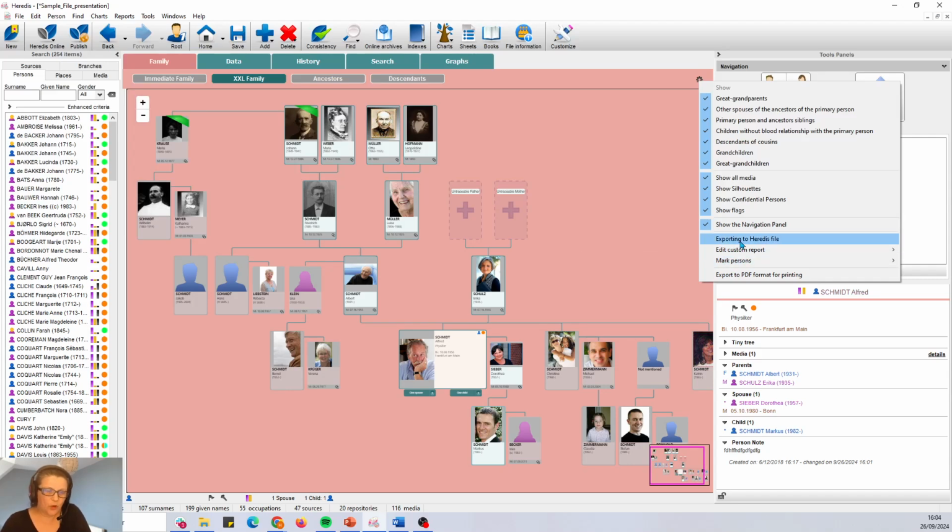And we added also 3 new possibilities. You can export all the people of the XXL family tree in a new Heredis file. Why, you will ask? Well, it will help you to give the data of the persons of the XXL family tree to a cousin. If a cousin tells you, that's nice, you show me the XXL family tree, I like it, it's cool, but can you give me the data? Can you give me the file of those persons?